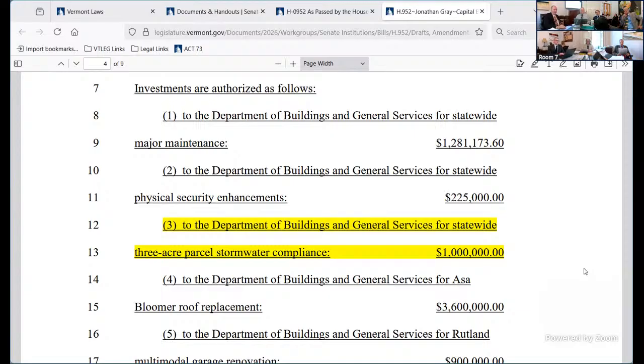And what you see here is the addition of $1 million to BGS for statewide 3-acre parcel stormwater compliance. I think this brings this closer, if I'm remembering correctly, to the GovRec on this piece. We haven't yet gotten to the point where we freed up cash for this purpose. So just to spoil that, you'll recall that the House version contained a $3 million appropriation for a Wi-Fi installation. That has been reduced down to 1 million, so that frees up 2 million. And $1 million of that is dedicated here to this statewide 3-acre parcel stormwater compliance.